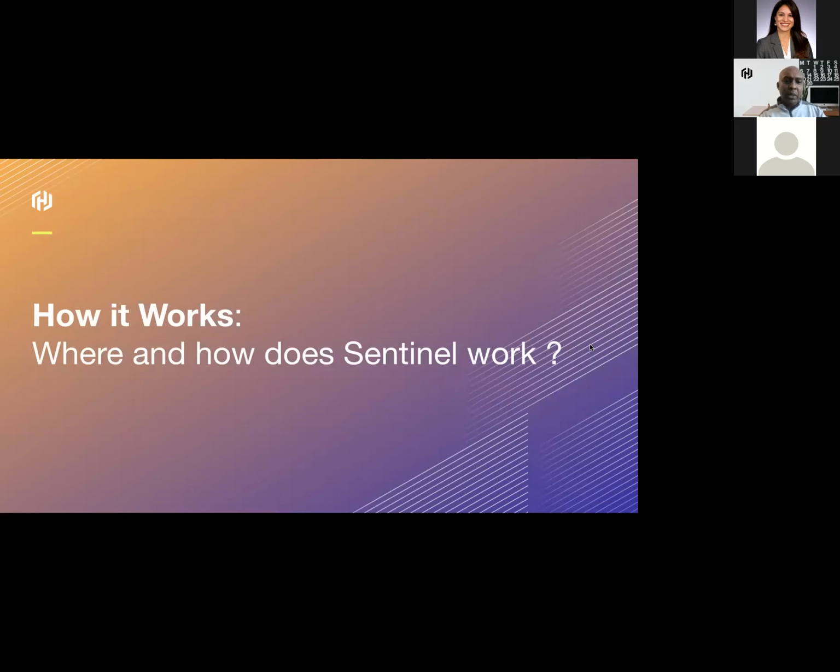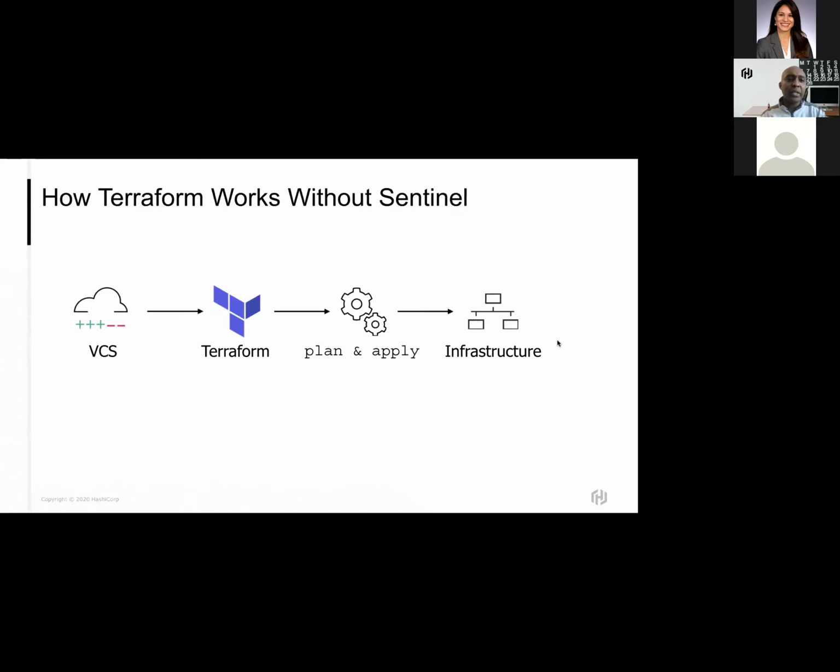So a little bit about how Sentinel works. Where does it work, and how exactly does it work? So we talked a little bit about this. You have your version control system that contains your infrastructure's code files. It may also, in a separate set of directories, contain your Sentinel policy code as well.